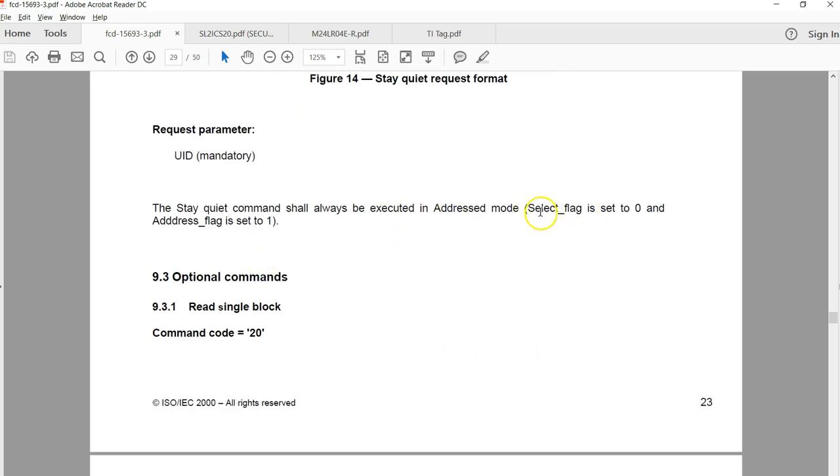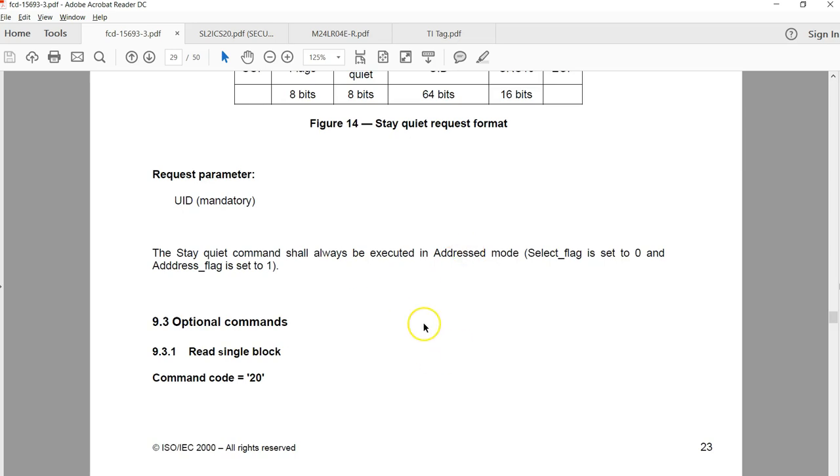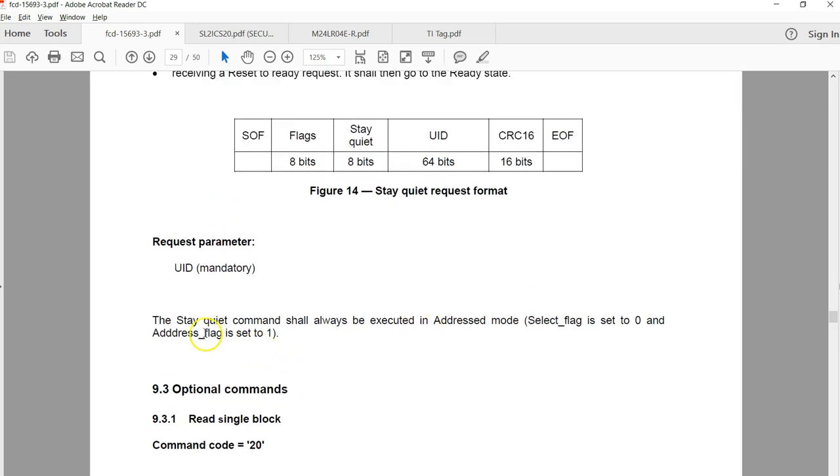It also says the select flag is set to 0 when the address flag is set to 1. So that's what you have to do. Keep in mind, whenever you are addressing a specific UID, you must have the address flag in the flag section set to 1, and you must have the select flag set to 0.